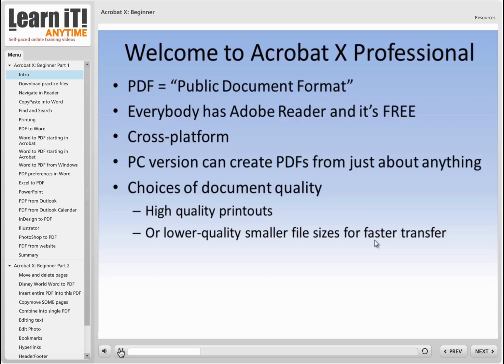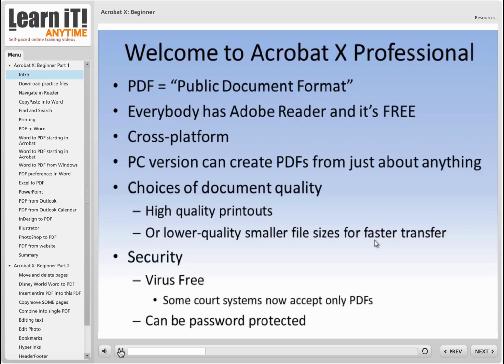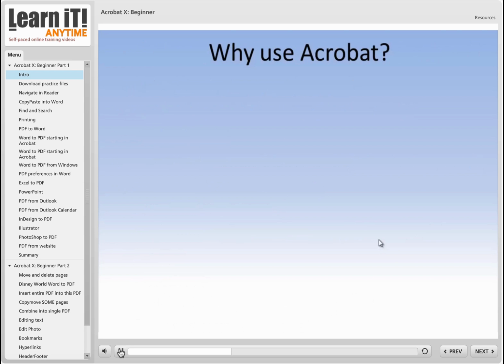They are essentially virus-free. There's no place to store Visual Basic code or some of those kinds of places where we hear about macro viruses all the time. In fact, a lot of court systems nowadays only accept PDFs largely for that reason. And they can be password protected for a couple of different things. Password protection can be required to open the file, or maybe they can open the file but they can't print the file without knowing a password to change some of the settings on the file.